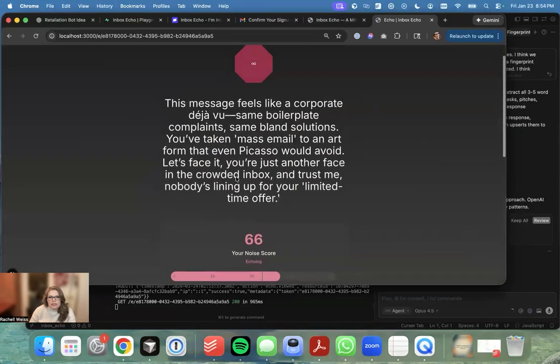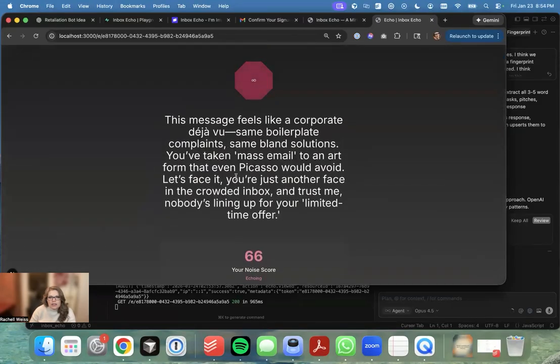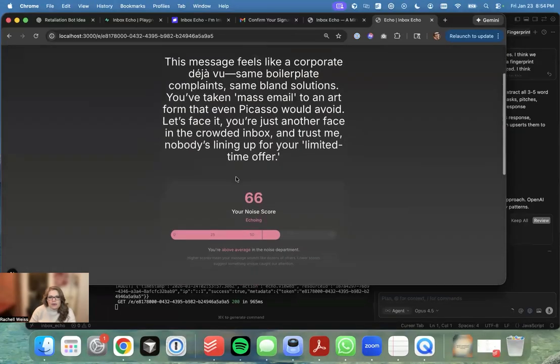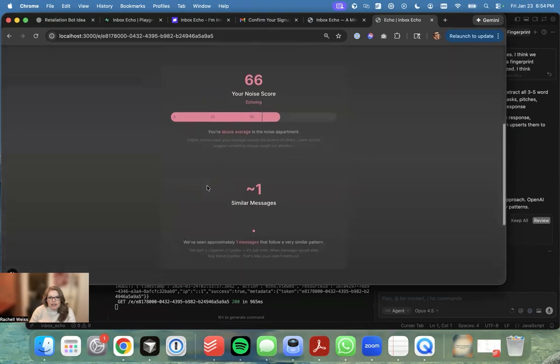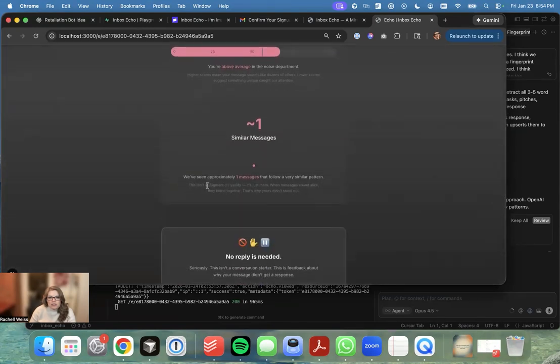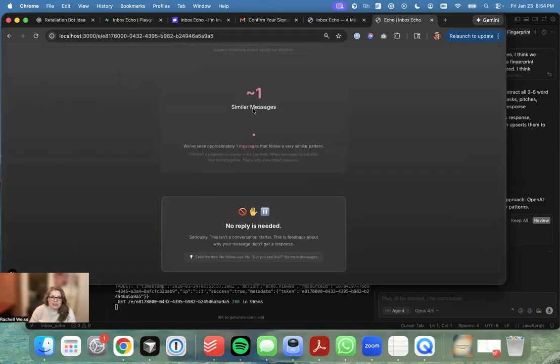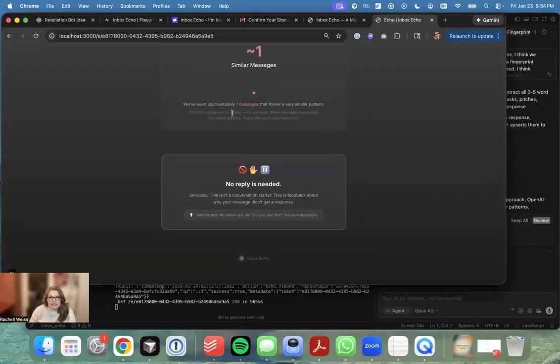Your noise score. So this message felt like a corporate mass email. Higher scores mean your message sounds like dozens of others. Lower scores suggest something unique might have caught our attention. Similar messages, it's just math. Messages sound like they blend together. This is why yours didn't stand out. We don't have any data, so it's gonna sound like this. No reply is needed. Seriously, this isn't a conversation starter. This is feedback on why your message didn't get a response. Take the hint. No follow-up. No, did you see this? No more messages.